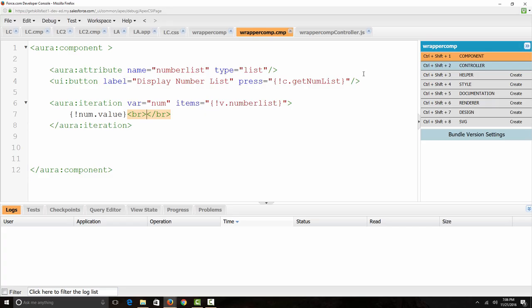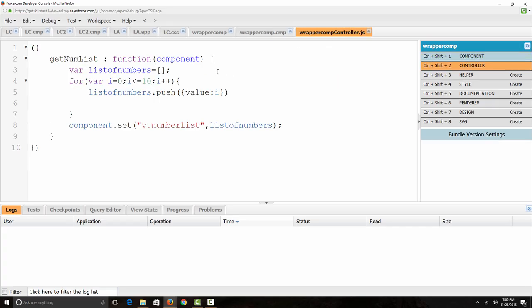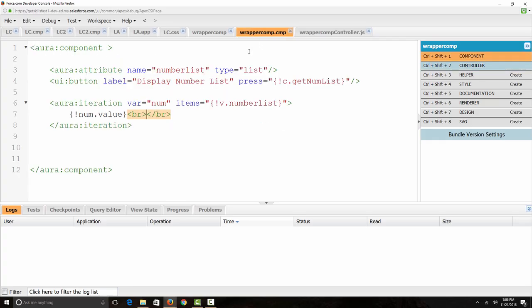I hope the program was easy. Simply, in our controller we iterated through i with a for loop, added the i to a variable which we had already defined, passed this variable to our component, and then using the iteration component iterated over that list, and one by one, by using a dot operator, temporary variable dot value, we have displayed the values on our screen.